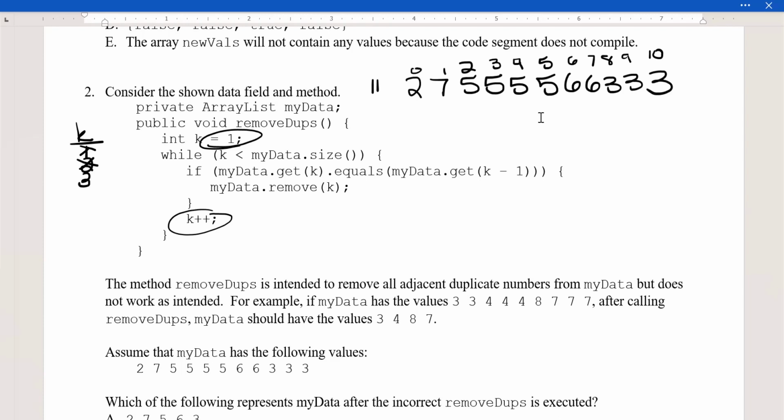My data dot remove K, so I'm going to remove spot 3. So let's make notes of what the new array looks like. It's going to look like this. Everyone's going to kind of shift down 1, right? And now I have a size of 10. I now have to add 1 to K though.